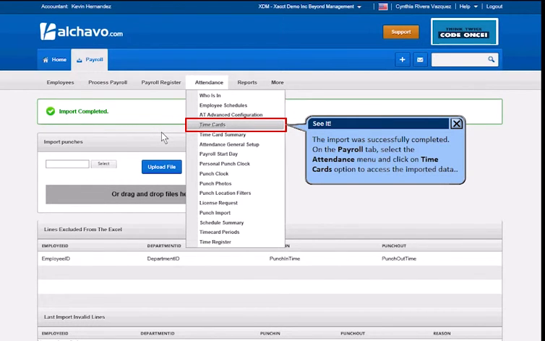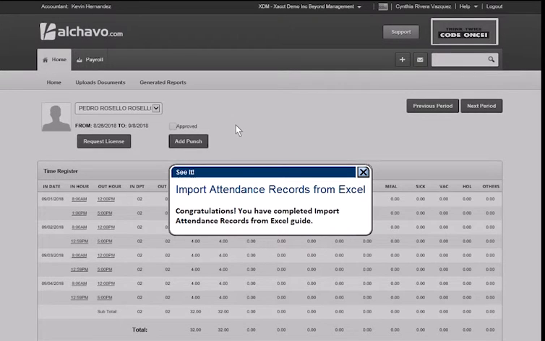On the Payroll tab, select the Attendance menu and click on Time Cards option to access the imported data. Congratulations! You have completed the import attendance records from Excel guide.